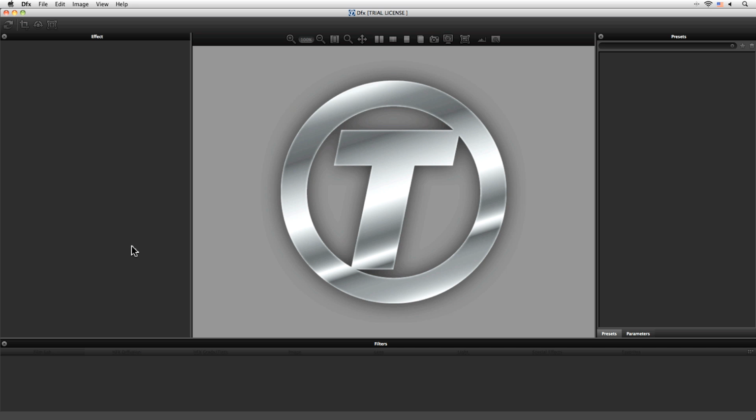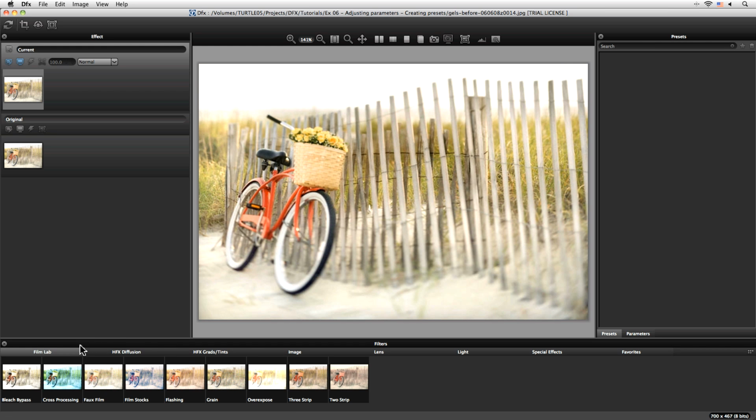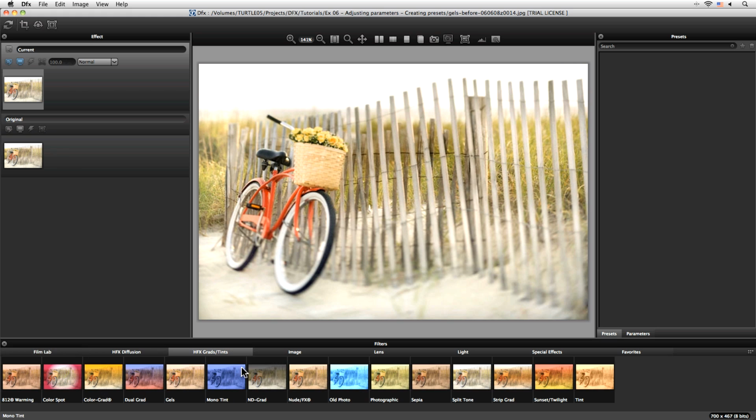I'm going to show you how to use the parameters of a filter to create your own effect and then show you how to save those custom presets. So let's open up our next image. So let's come into the HFX grads and tints, because I want to give our picture here a slightly more vintage tone to it.